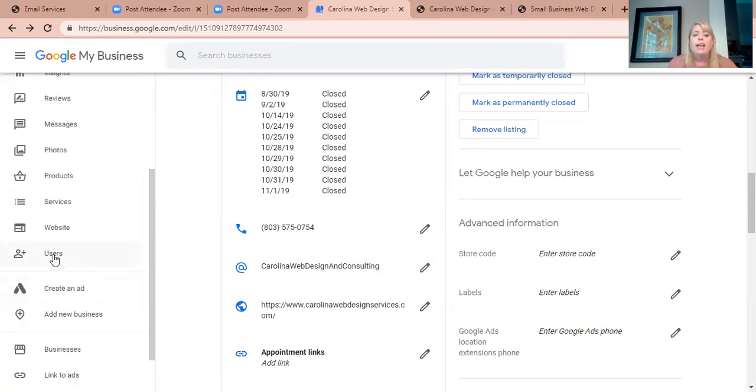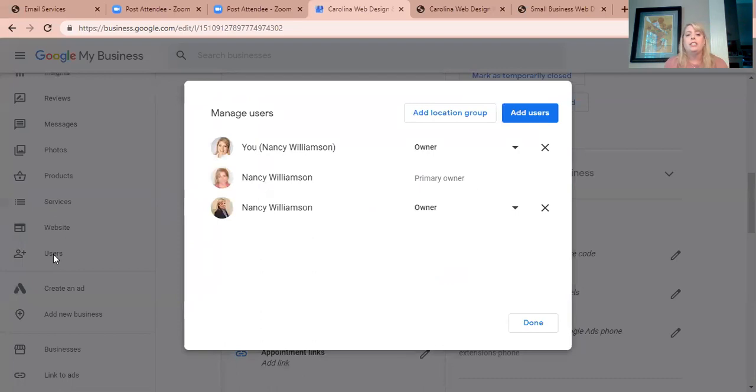So users, if you have other people on your team, you can definitely add them as a user. If you notice, I have 3 Nancy Williamsons that are owners on my Google My Business page. And that's because I have 3 different Google accounts.